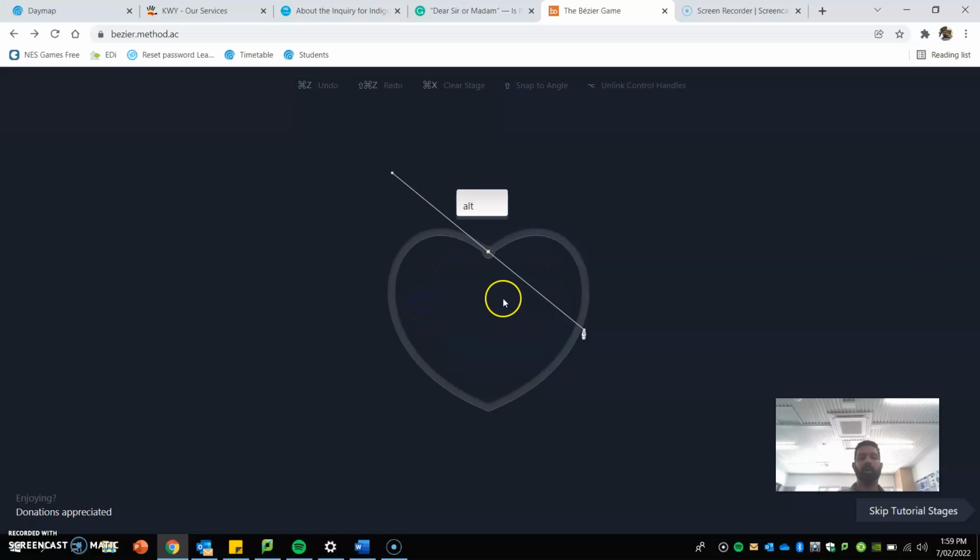Right, I'm going to do it in another shape so you know what we're doing. Every point in time you'll see these keys pop up, so I'm going to show you again. If I clear the stage, which is Control X, Alt X, okay.